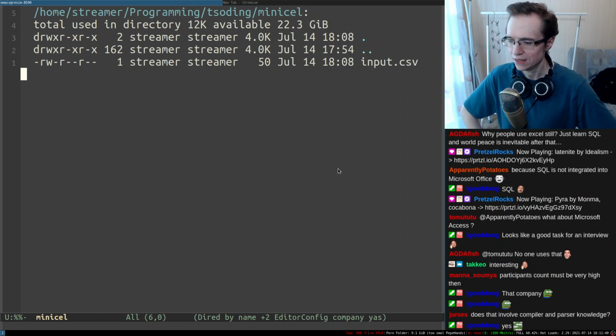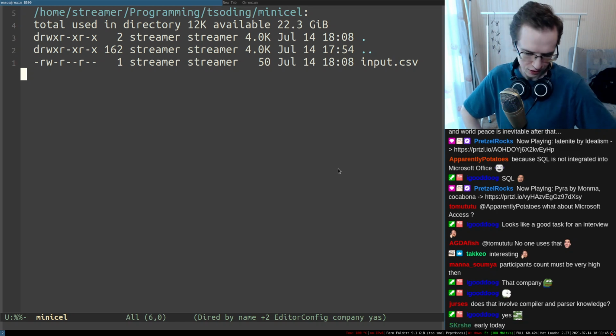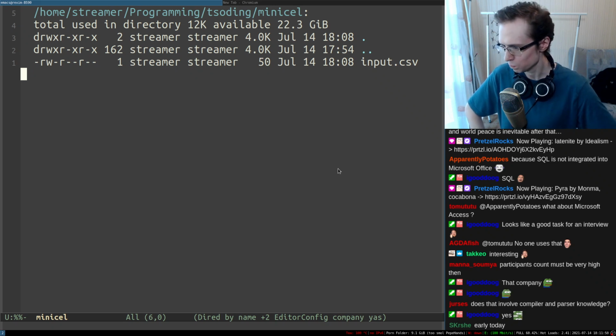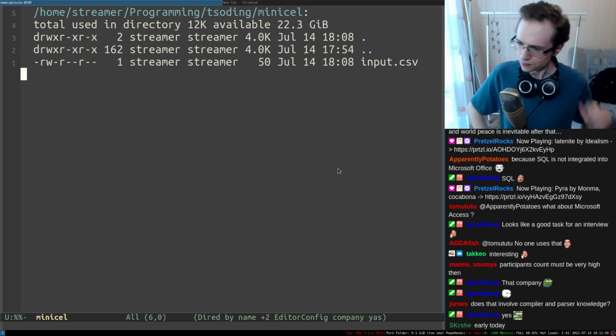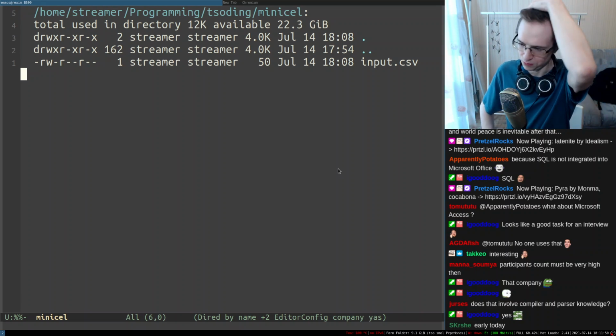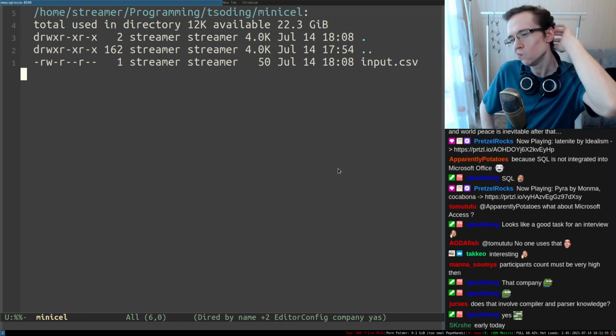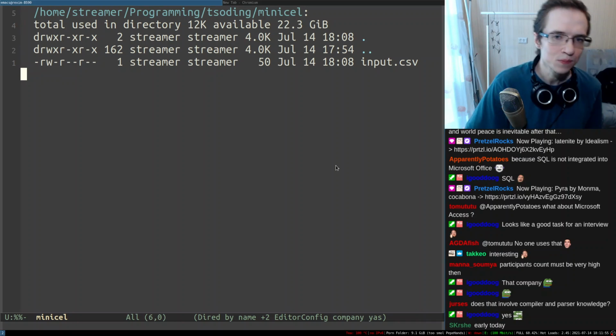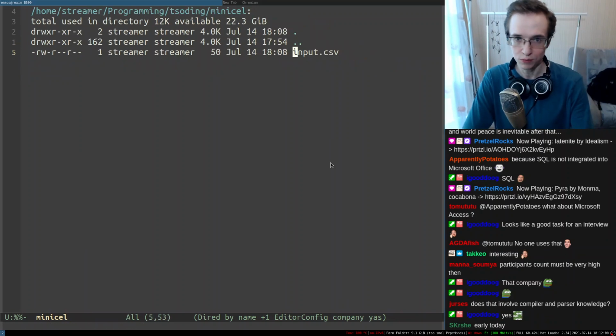Does that involve compiler and parser knowledge? Well, it certainly involves parser knowledge. It depends what you mean by compiler knowledge. Not really sure. Participants count must be very high then. Probably, I don't know.